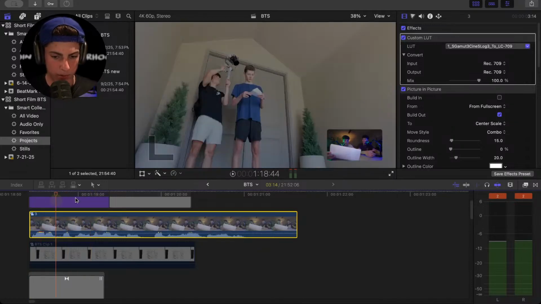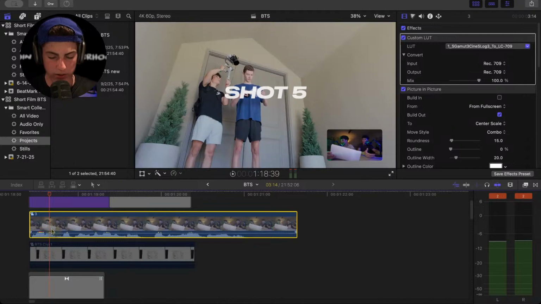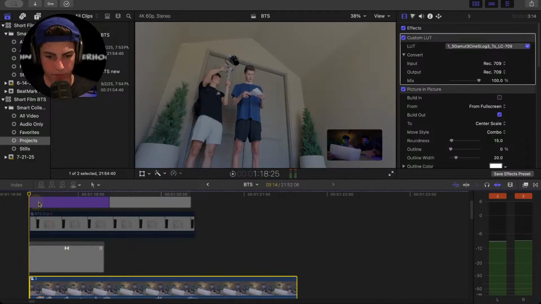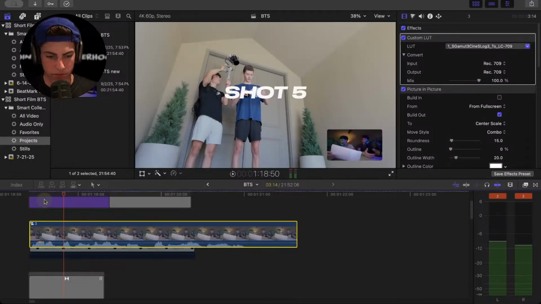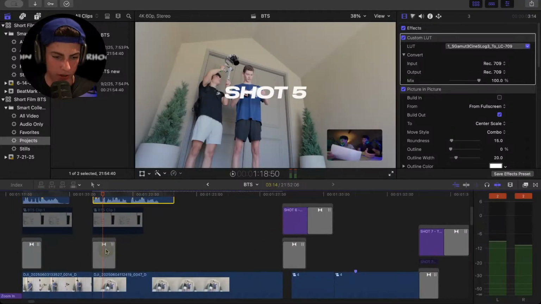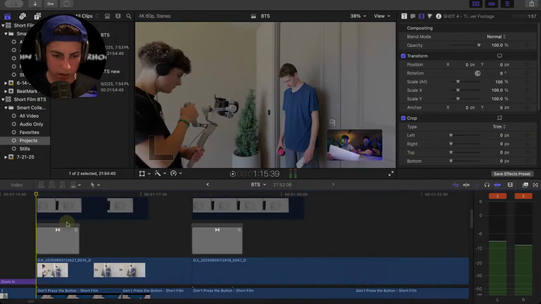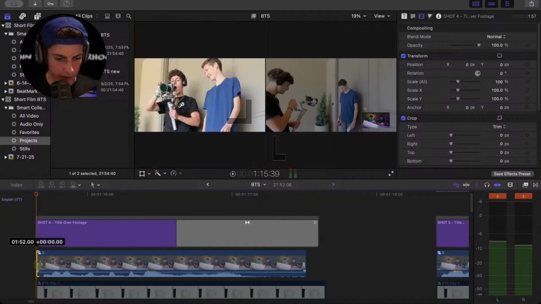Yeah, I think I'm going to keep this above the text just so the transition's not happening. Or let's see how it looks. Yeah, I'm going to keep it above the transition, the black bar transition, just so it looks a little better. And then same with this shot right here. Trim it off.